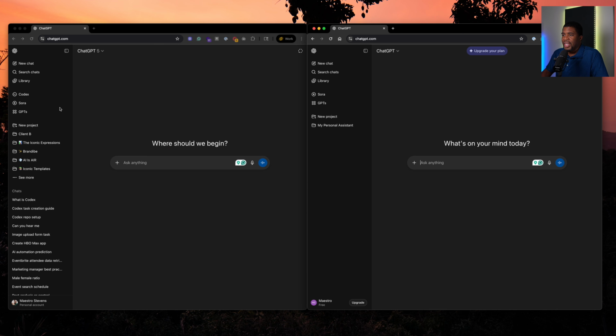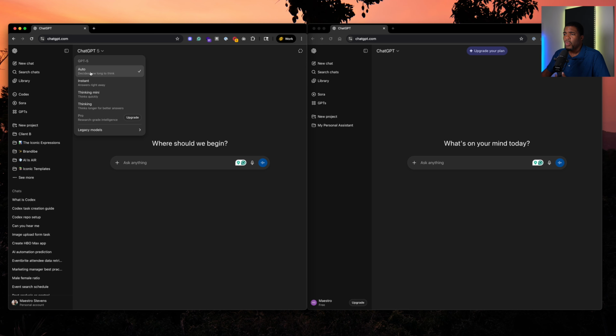Next, let's look at the model picker. With the Plus version, we have GPT-5, the latest version of ChatGPT right now. We have Auto, Instant, Thinking Mini, Thinking, and then we also have the legacy models, which I turned on. If you did not turn this on, you won't see it by default. And remember, they're legacy models, so anytime they can go away. But for the most part, we have Instant, Thinking Mini, and Thinking.